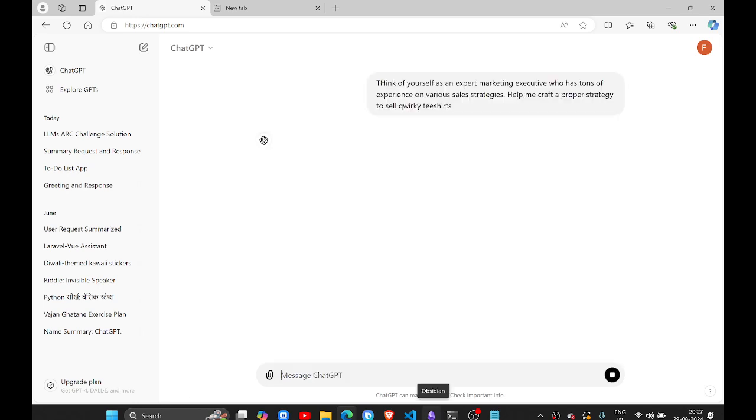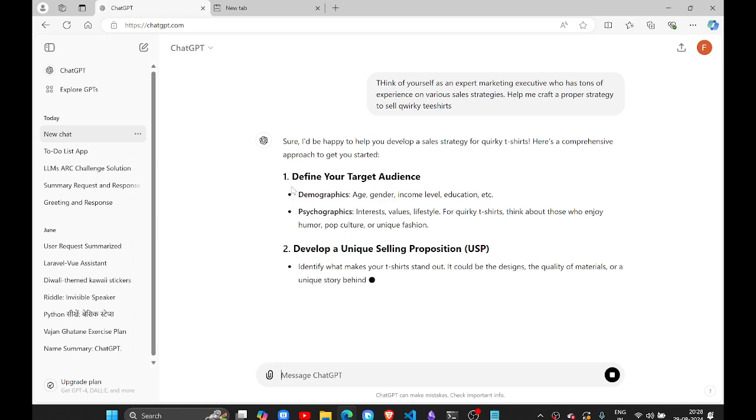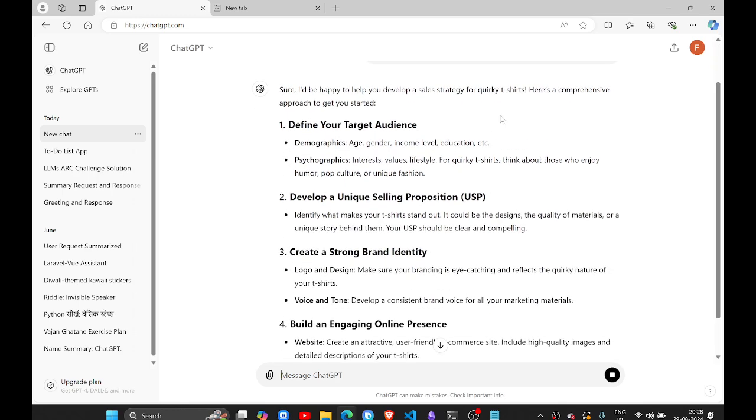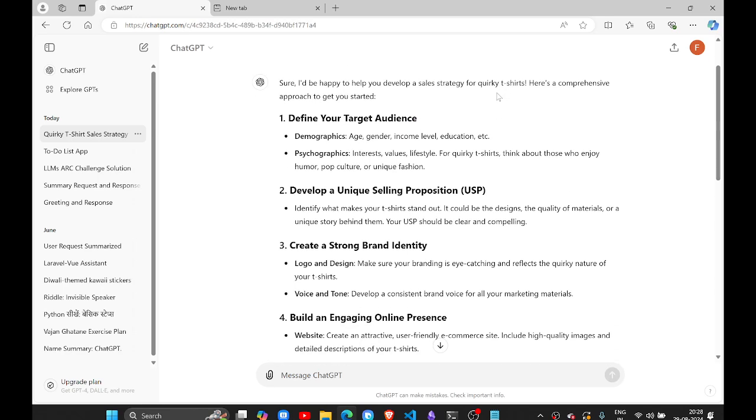All right, let's see. Now we can even elaborate on that prompt, but now it is giving us a proper, quirky t-shirt. I made a spelling mistake here, so it fixed it as well. Define your target audience, age, gender. So now if I really give the proper product, it will give us even more relevant strategy. But right now, this is still work.